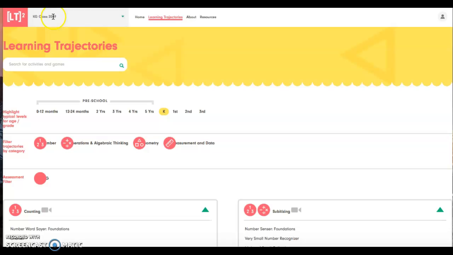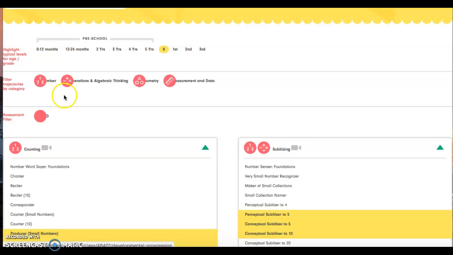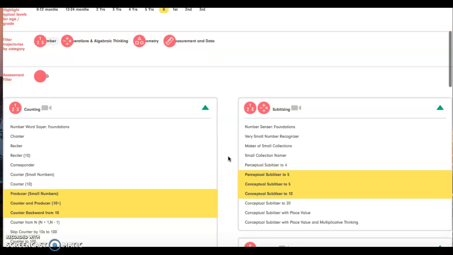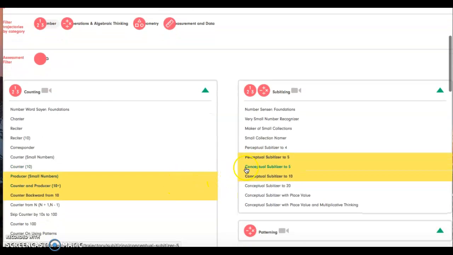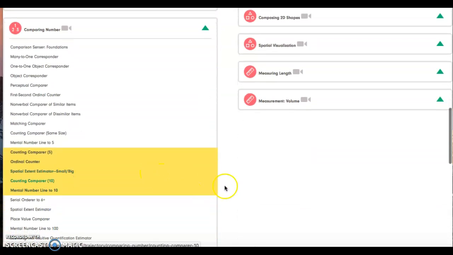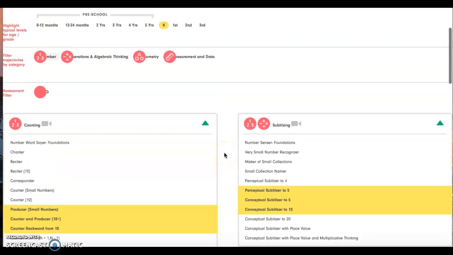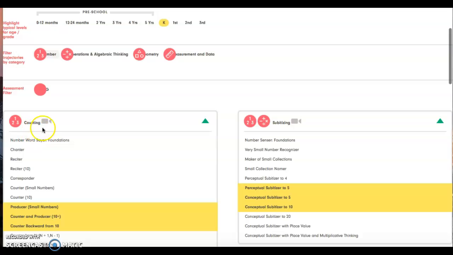I have developed my class already, created my class, and you go to this learning trajectories, and I highlighted kindergarten, K for kindergarten, and I'm going to highlight the category of number. And so those areas highlighted in yellow are what is appropriate at the age level in kindergarten for this group. So what I like about it is that I can go to counting.